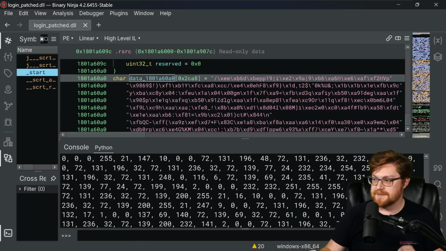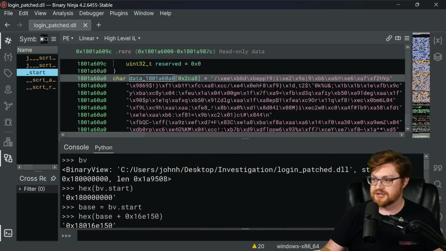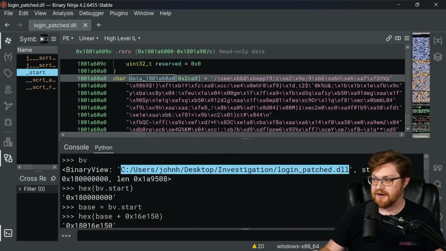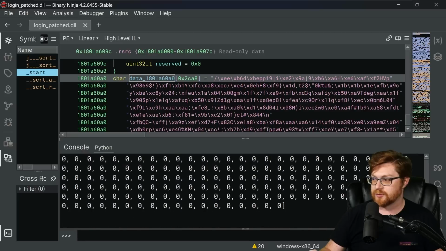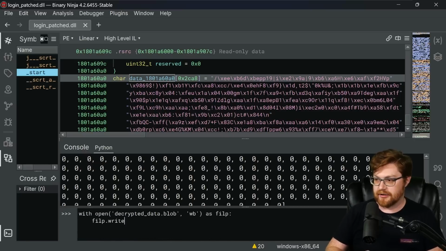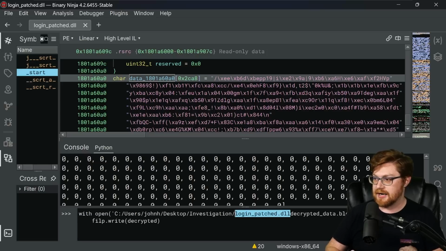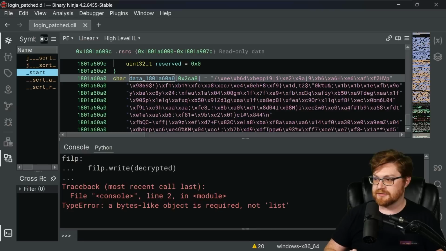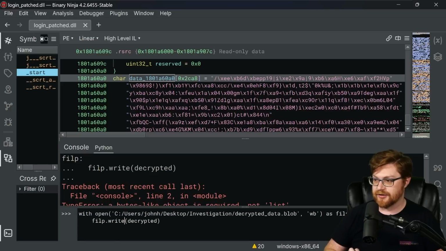So just to keep us cruising, what I want to do is actually save this as another file. I'm going to put it in the same directory as where we are. Let me just do a with open decrypted data.blob, write bytes as fllp. Let's do fllp.write decrypted. Oh, and I do want to make sure I put that in the same directory that I've been working in. Now when I hit enter on this, we actually need to consider that bytes. Haha. Wrap that in bytes, please.